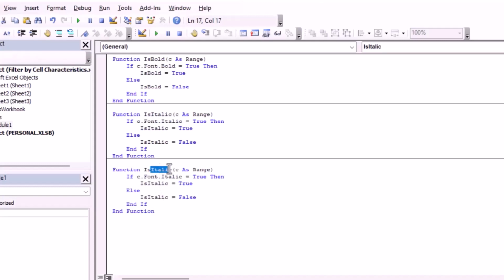Now we have to change is italic. Instead of is italic, let's change it to is font size 14. Now copy it and paste it here as well. Now you have to make a small adjustment here. Remove the dot italic and press dot size is equal to 14. Is font size 14 is equal to true, else is font size 14 is equal to false.